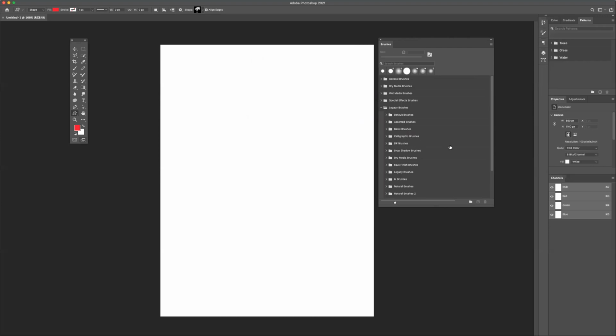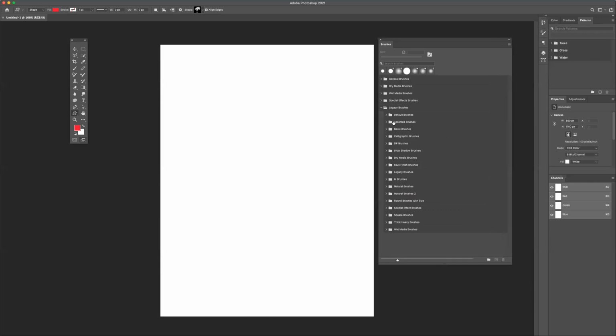I get calligraphy brushes. I get drop shadow brushes, natural, these are based off of textures. They're texture brushes, square brushes. So you actually have access to a lot more with the legacy stuff.